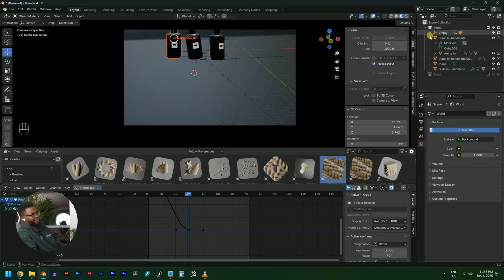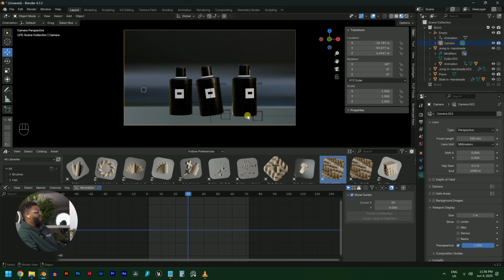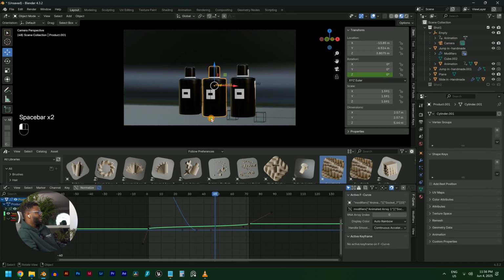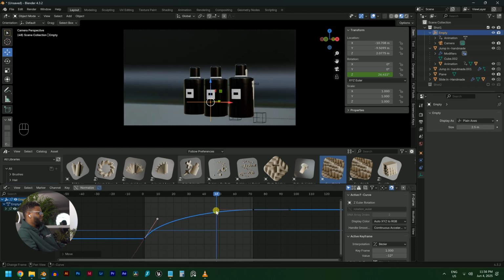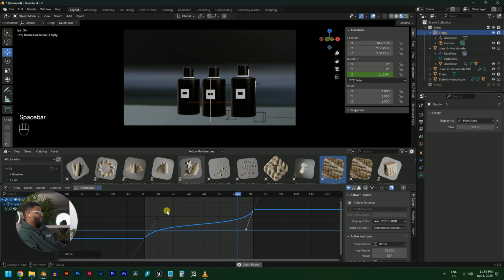Where is the camera, active camera? Yeah, let's do that too. So click on the empty, let's do it here, move this up, move this down. And now it's gonna do this cool thing, yeah.